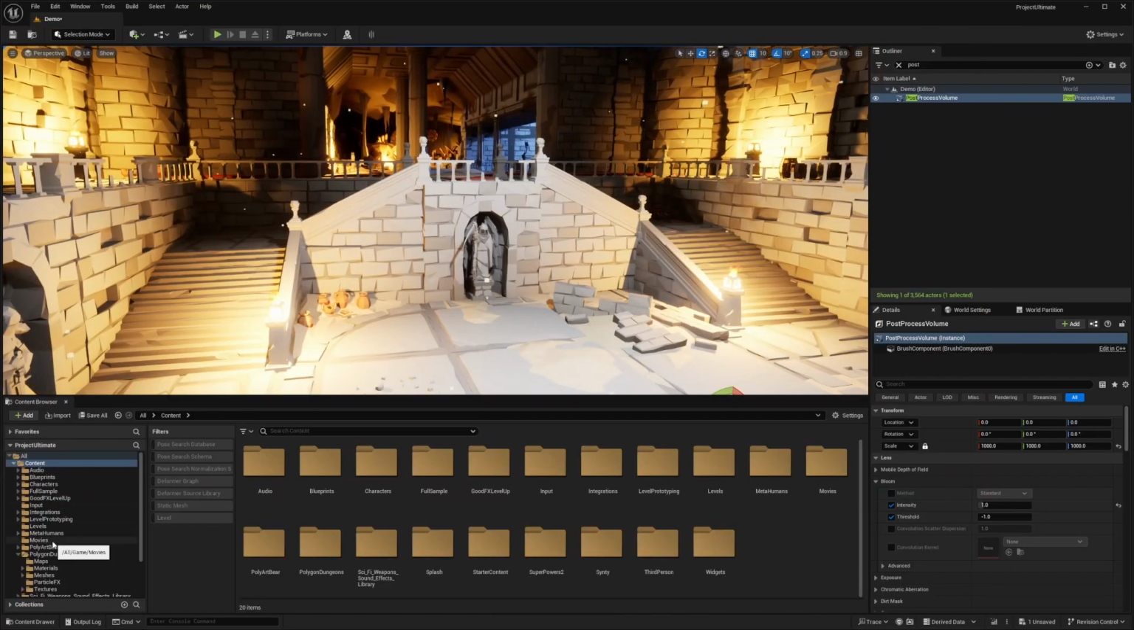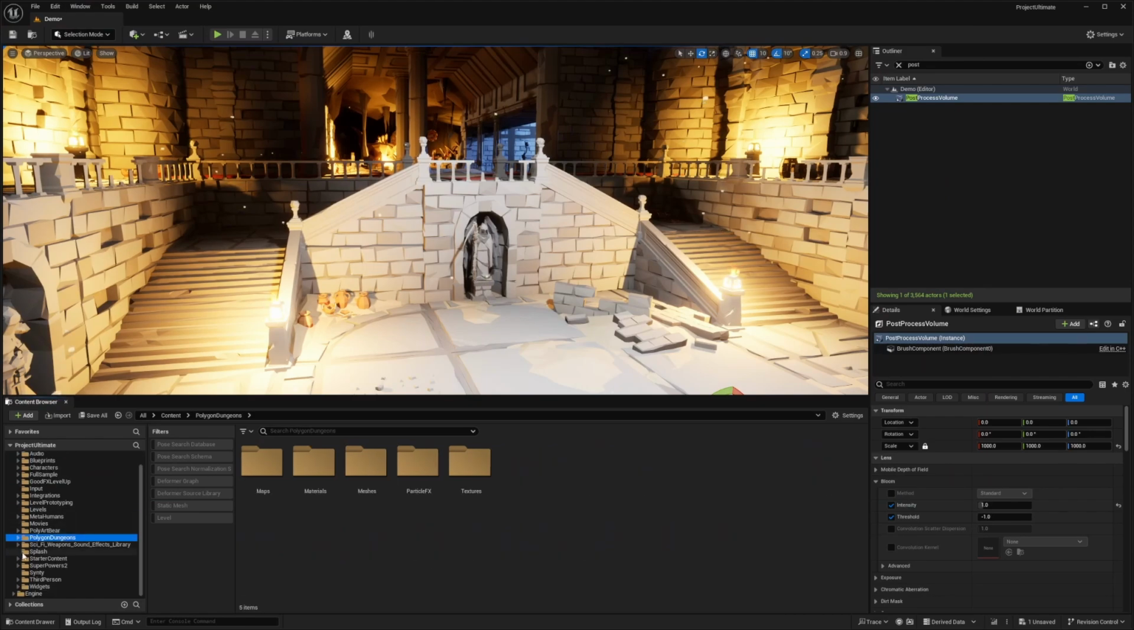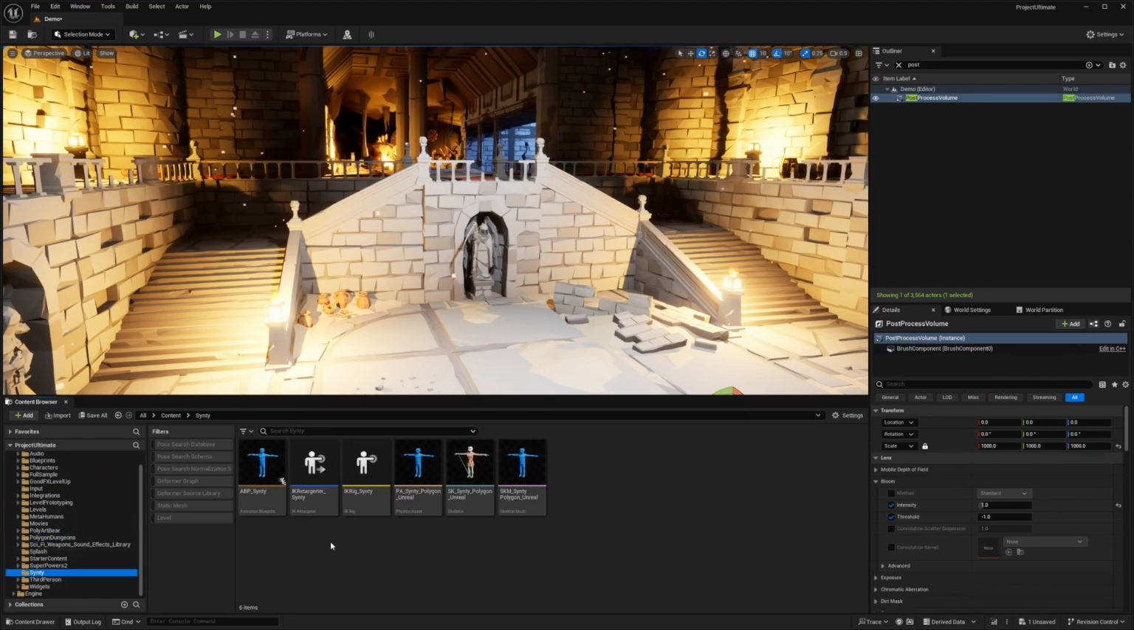And once that's done migrating, you'll see this Synty folder appear on your character, which comes with an IK retargeter and so on. So this is the skeleton that we're going to be using primarily for our Synty models. So it's the SK_Synty_Polygon_Unreal.